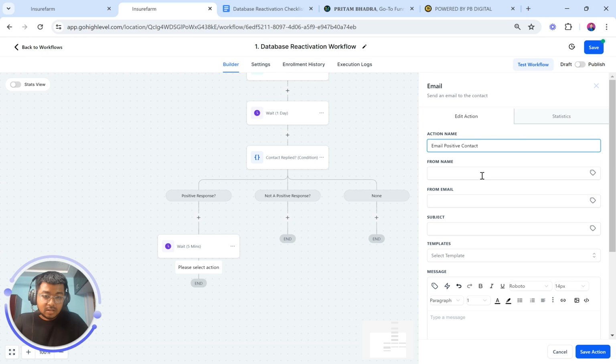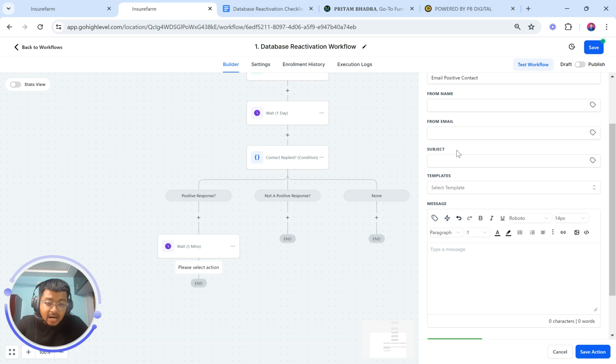From name is already sorted. Now we are going to add the subject: Hey, thank you, we are here to help you grab your 10% offer. And here in the name we can write the contact's name. So we're going to go to contacts and write the full name. That's it. Pretty simple, right?